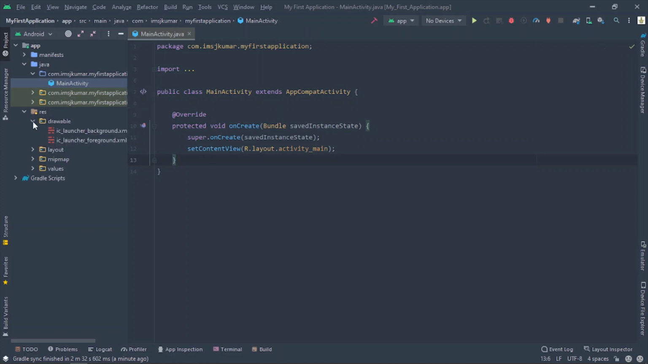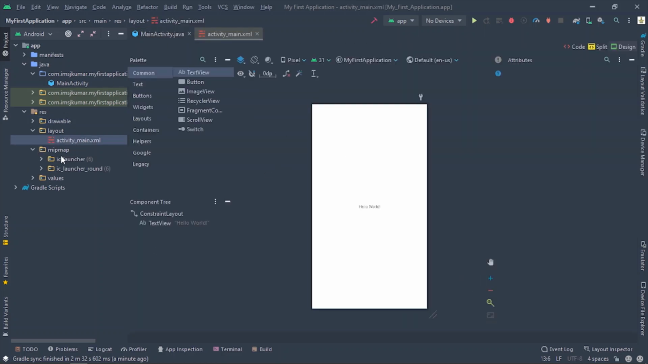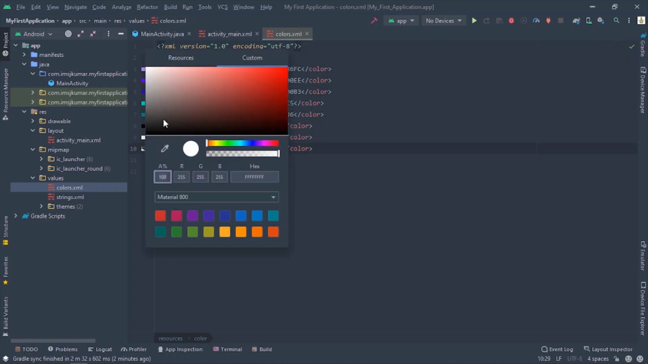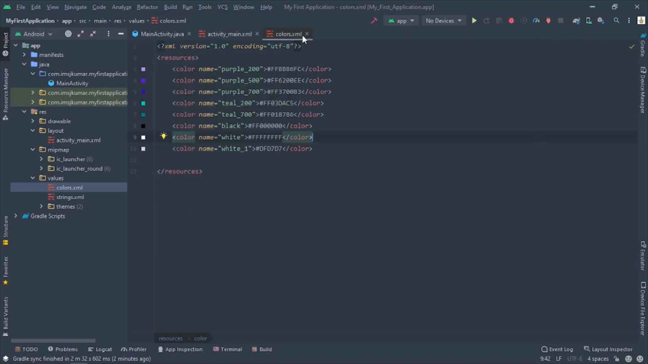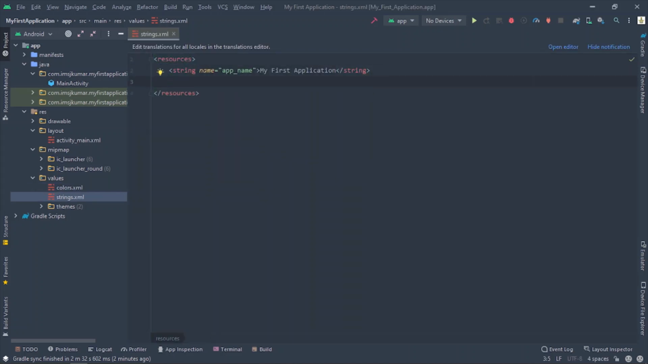Now, in the res files, we'll add some drawables, meaning pictures, images, and vector assets. Layout means how the user will interact with the application. Mipmap holds the icons of our application. Then the values folder, where we can have our colors and strings. Let me show you: we can add colors like this. I want to change the name, so white underscore one, and we can give it another color. We'll make this one a little bit dark, so we just declare a new color. Then we have our strings here, where we can have our names, and we can use them in our XML portion.